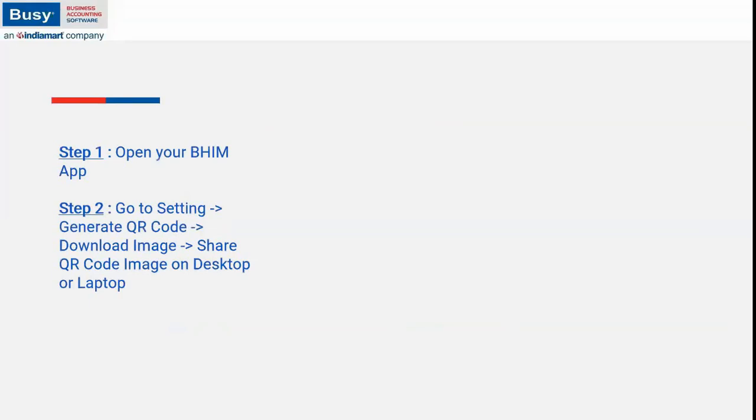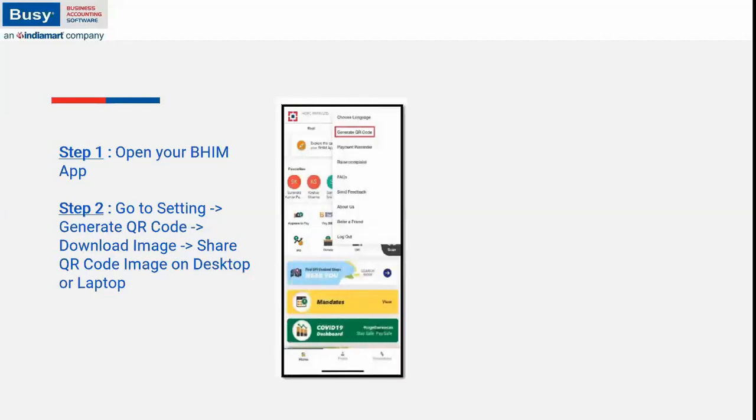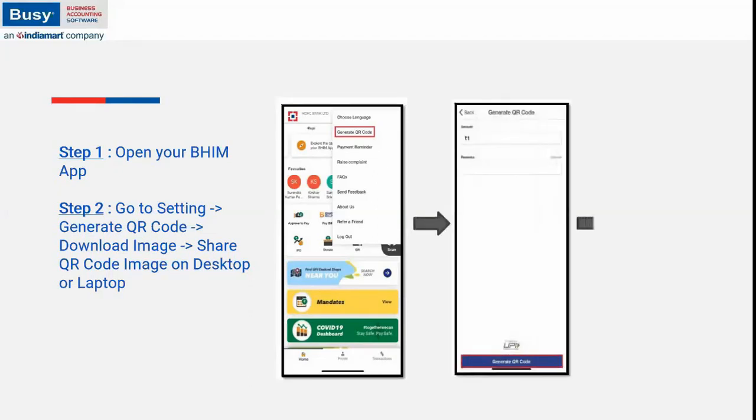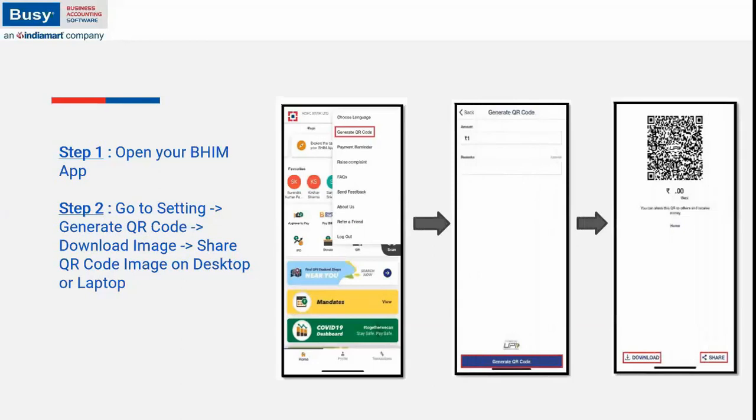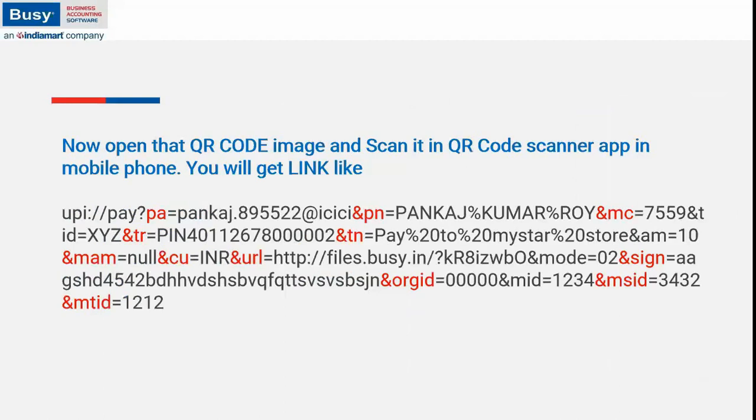So here we have the Beam application, Bharat Money Interface. If you are using the Beam application, you need to download the QR code using the option available in your Beam app to generate the QR code. You have to download that QR code and share it to your computer screen or any WhatsApp application, anything it might be. Then you have to scan the QR code with the help of a QR code scanning application, and then you will get this type of link. This is the link.